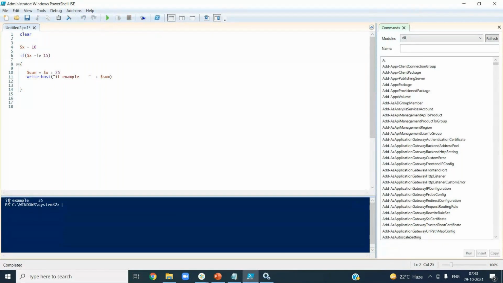Okay, for example, let us imagine that my actual value is 30. Now what happens? There is no output here because this condition is not successful. X is not less than 15. That's the reason it didn't go in. So in that case, I want to execute some other logic.